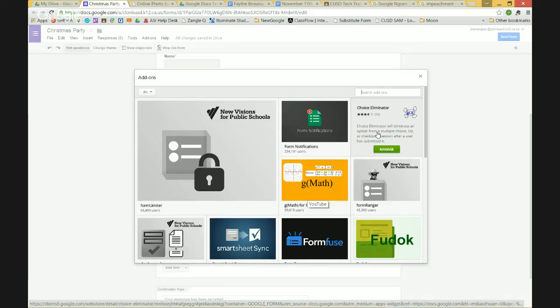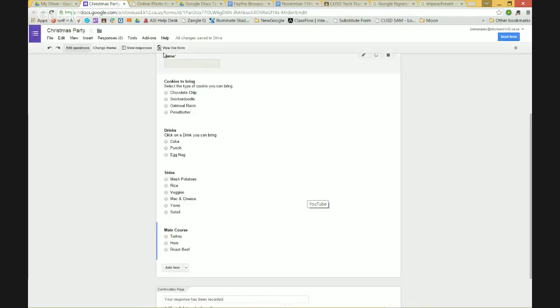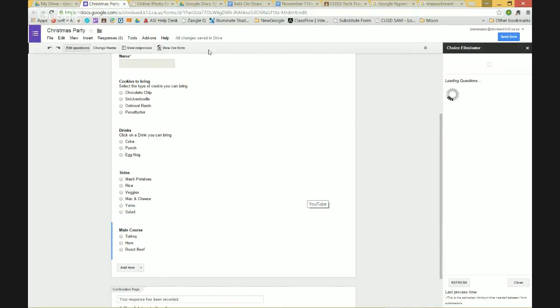I have a lot of people that run like the quarterback club and stuff, and they need parents to help out at the stadium at certain times. This helps narrow down to make sure they get all the parents at all the slots. So once we choose choice eliminator, look how easy it is to do this. It searches all of your questions right off to the side, and it asks cookies to bring.